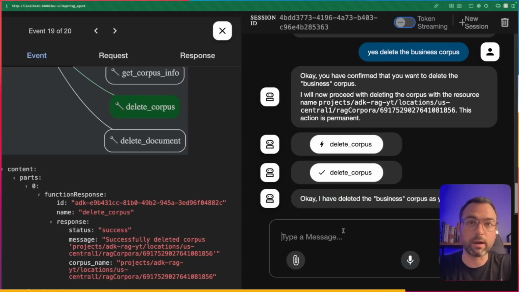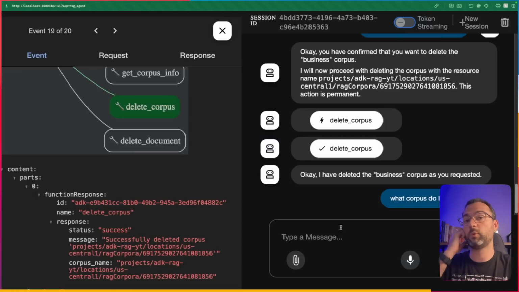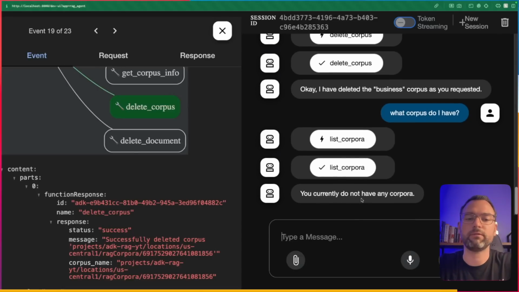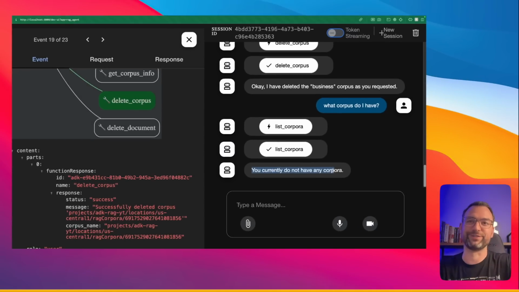It's going to call delete and it says it's done. If I rerun it and say, hey, what corpus do I have? At this point, we should expect the answer to be none because there is no longer anything in our vector stores. So great, you guys have now mastered all the core functionalities of working with different vector stores using Vertex AI. You're now a master of using their RAG service. Just as a recap, you are now experts at building RAG agents with Agent Development Kit. So give yourself a pat on the back.